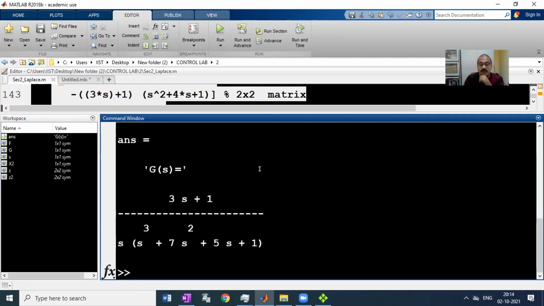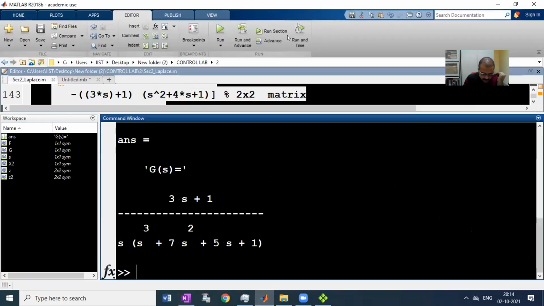So 3s plus 1 whole divided by s into s cube plus 7s square plus 5s plus 1 will be the transfer function. We have derived the same thing. You can cross verify that.